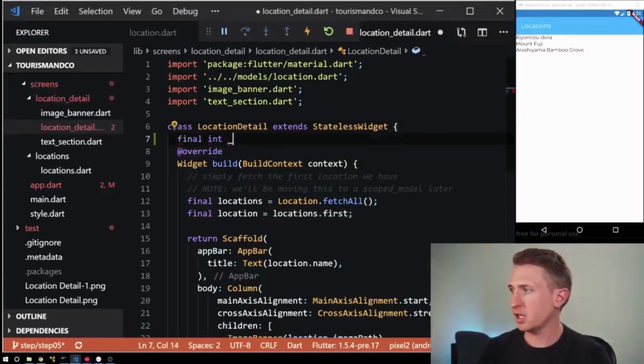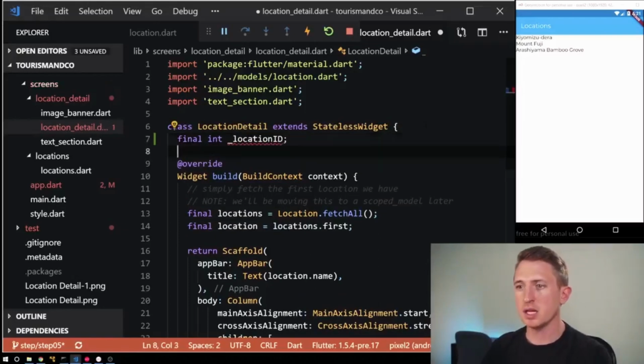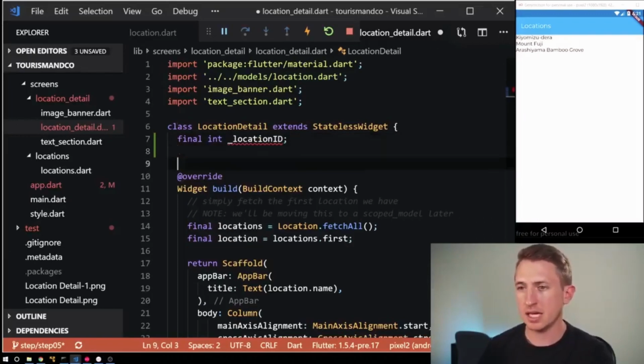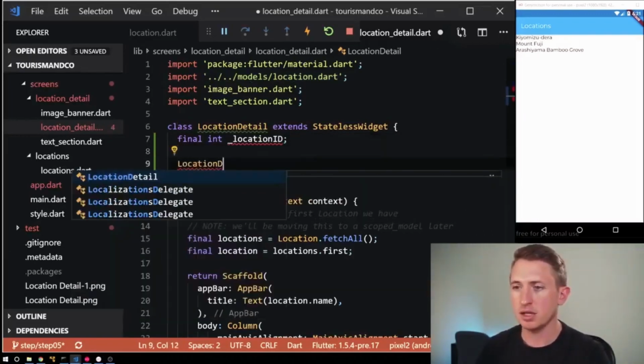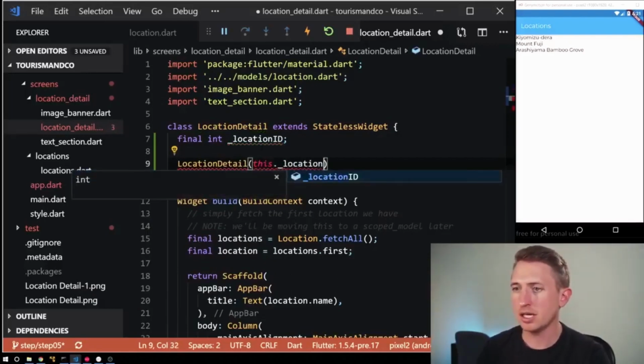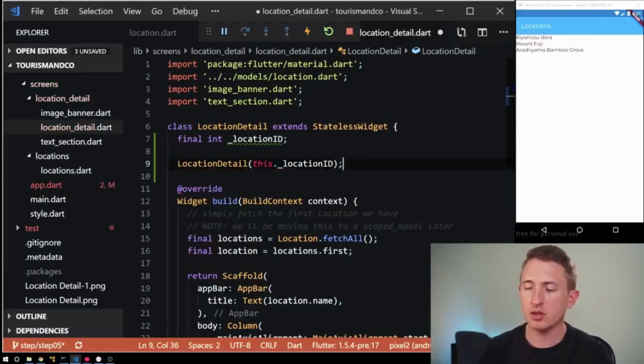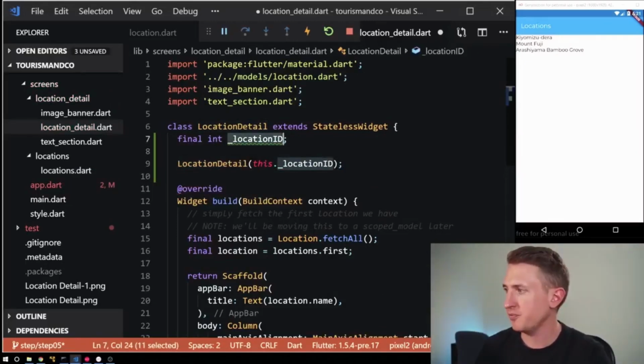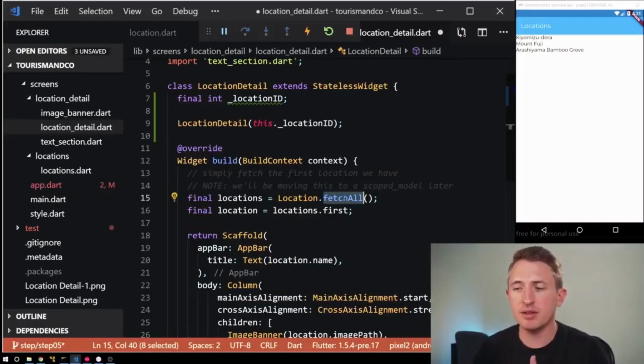So we're going to have an int as a private member called location ID. Now remember, this is still a stateless widget, because we don't need this data to react to any kind of state changes. It just loads this location ID when it loads, and that really doesn't change. So let's create a custom constructor so that we can load the location ID and make an assignment to the private member. So I can call LocationDetail and pass in the ID, and then we're going to need a way to fetch a specific location by ID and then load it here. And we don't have a method for that.